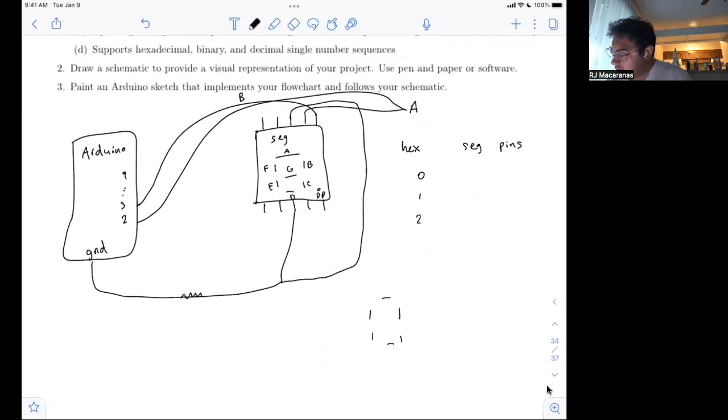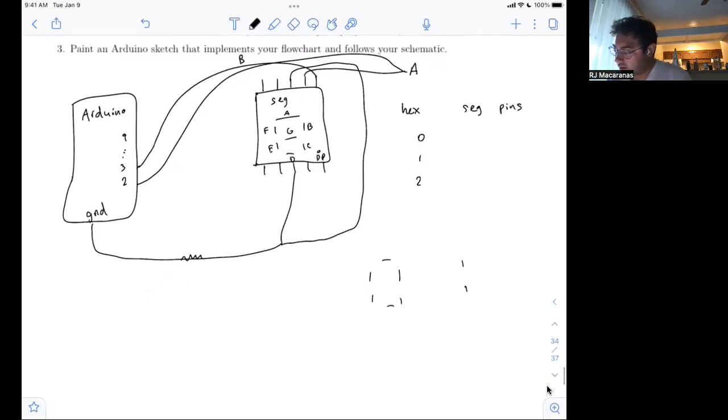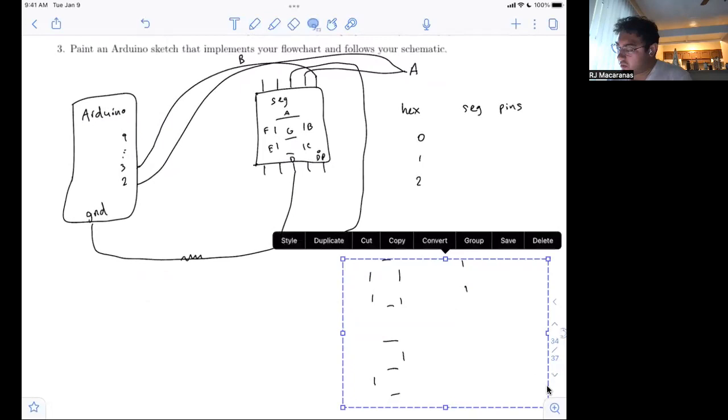And then for 1, we want BC. Right, so there's 1, or FE, however you want to do that. And then 2 is AB, ABG, ED, right, to draw this 2. And then you can work out the rest.